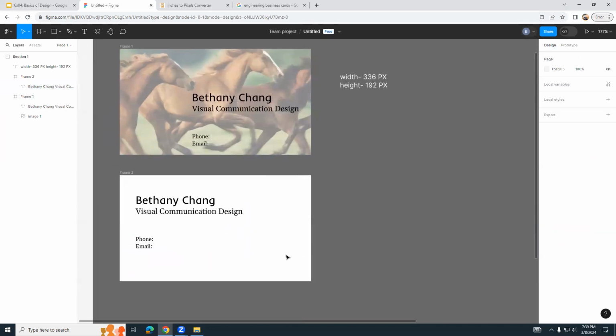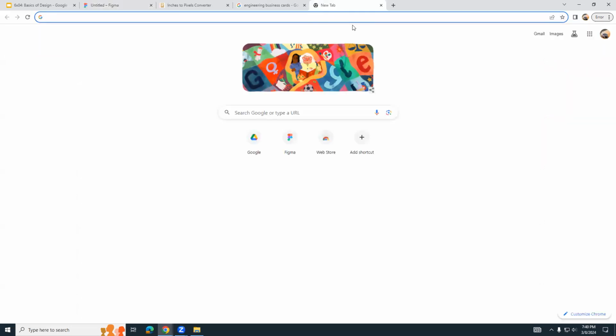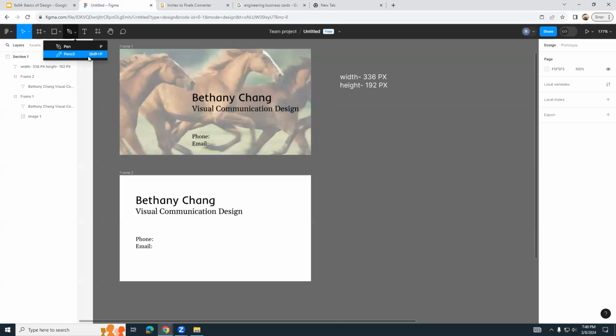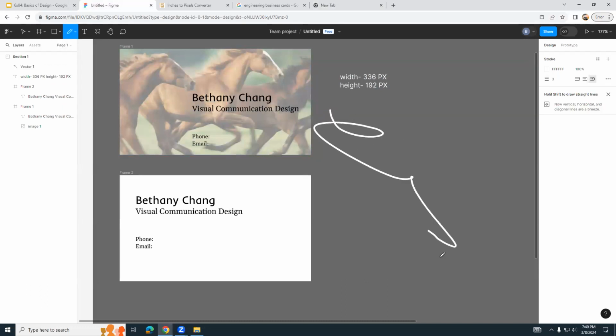So let's say you want a little graphic on your business card. There's a bunch of stuff online, but you want your own custom-made personal logo. This is where the pen tool comes in, if you want to make something that doesn't exist right now. I saw pen and pencil, what's the difference? Pen is vector based, while pencil is just drawing on here.